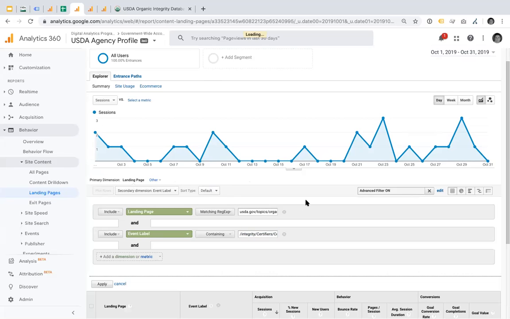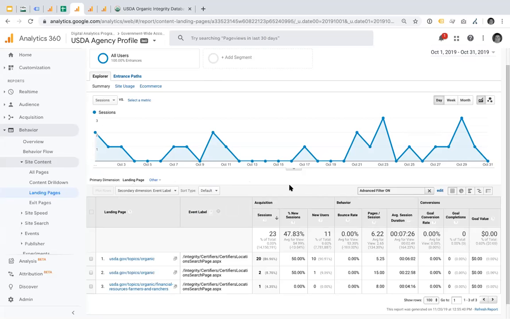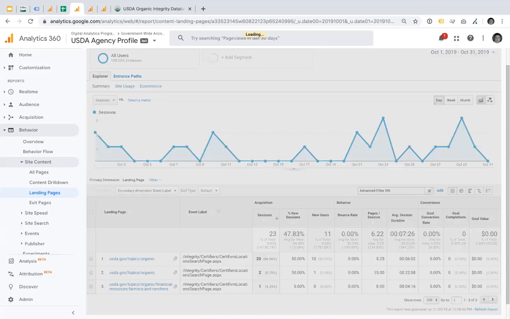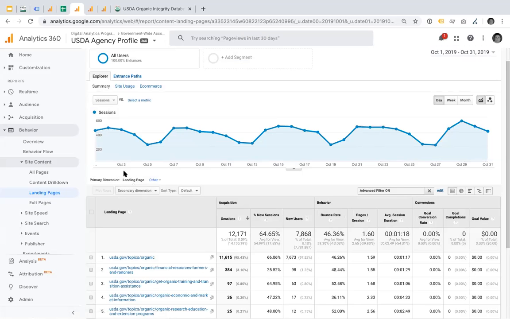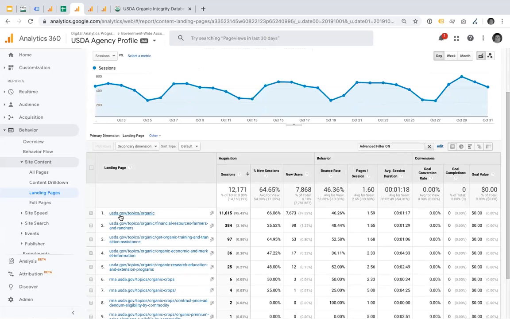And again, you're seeing how this works. This is literally the thought process that we go through when we think about this data. So here we've got the landing page. This is where the session begins.